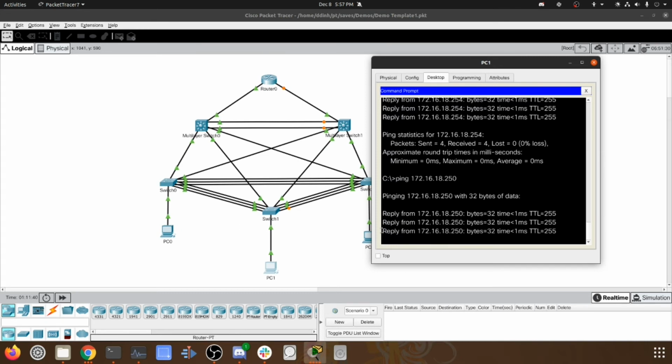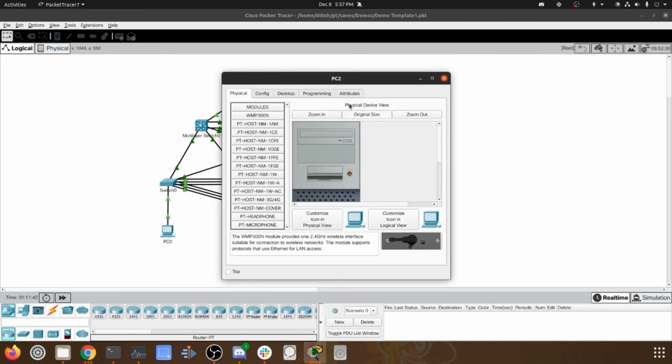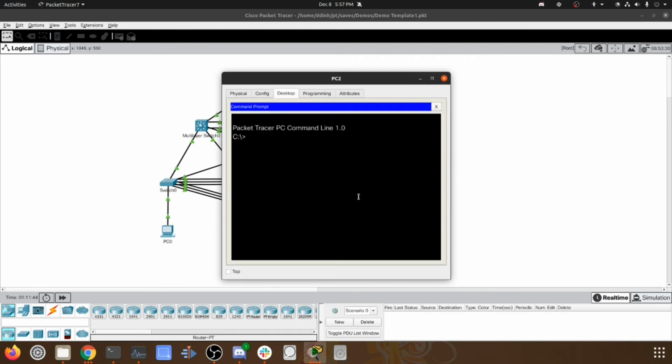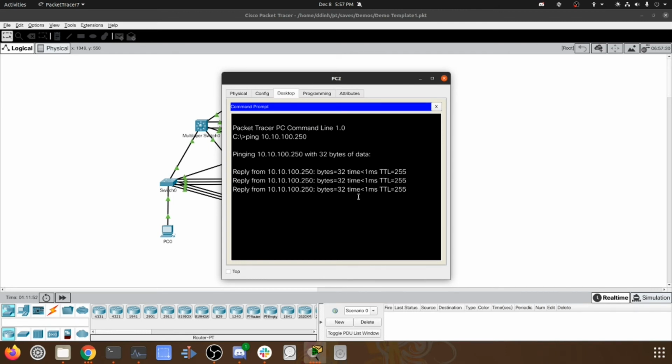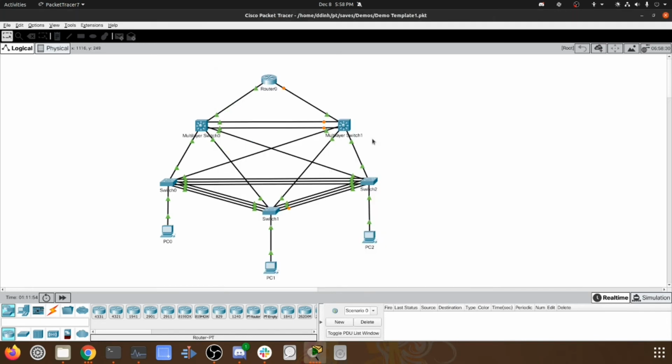See that's working as well. I got PC2. Ping 10.10.100.250. See that working as well too, and that seems good.